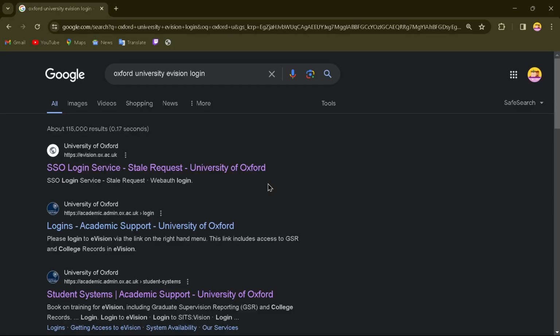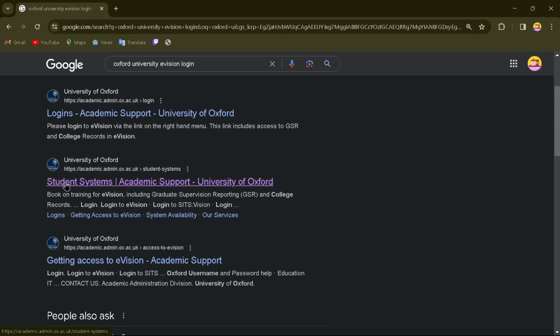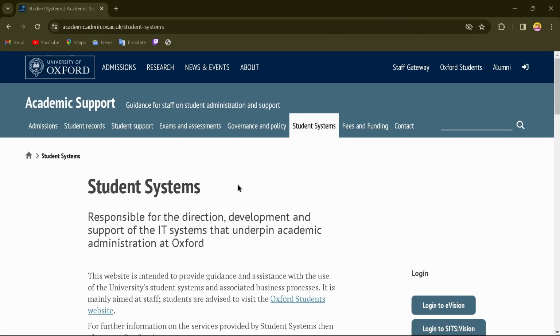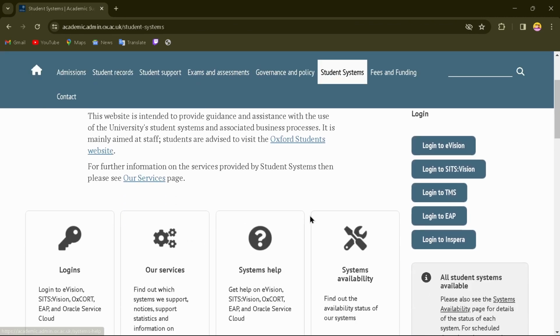So after searching for that option, you'll come up to this page, and from here what you can do is just tap on this third option which says Student System / Academic Support - University of Oxford. So just tap on it, and after tapping on that option, now you just have to scroll down, and on the right side of your screen you can find the Login to eVision option. So just tap on it.